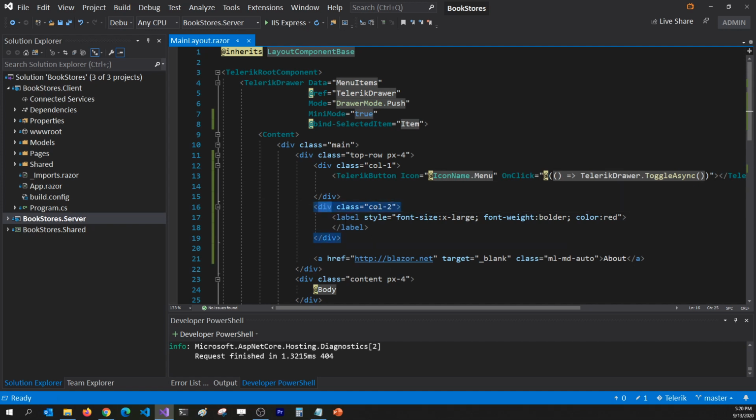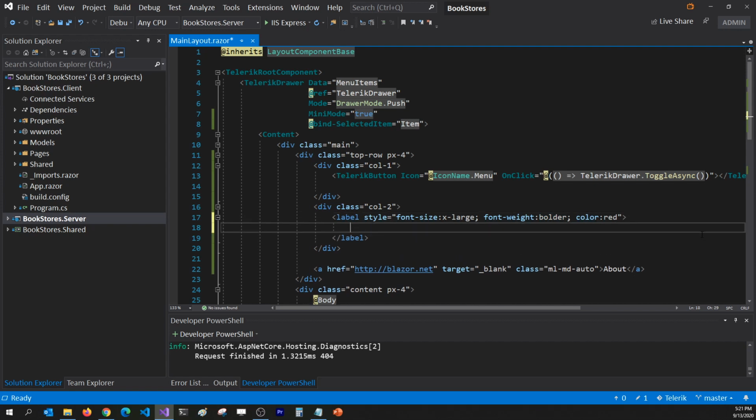And in the second div tag, we have this label, which is showing some large font size. It has bolder font weight and the color is red. And this is where I would like to show heading of my page. So I'm going to try and access my item here and its text property. Let's also check if it's null or not. Otherwise, we'll get an exception. Let's run this and see how that looks like.